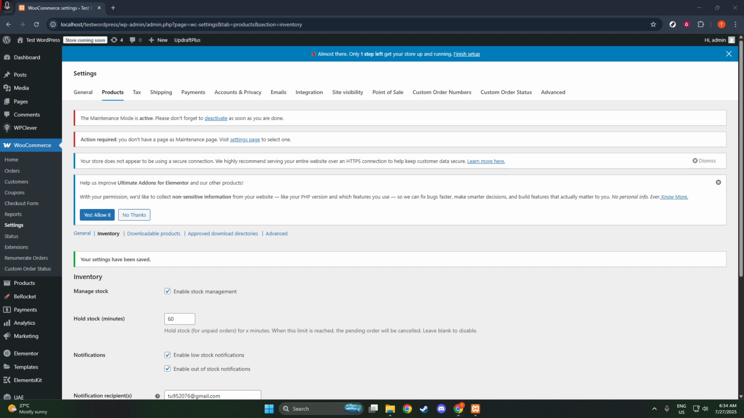Finally, and this is a crucial step, make sure to save your changes. You'll find the Save Changes button usually located at the bottom or top right of the page. Click on it to ensure all adjustments are stored and reflected immediately on your website.